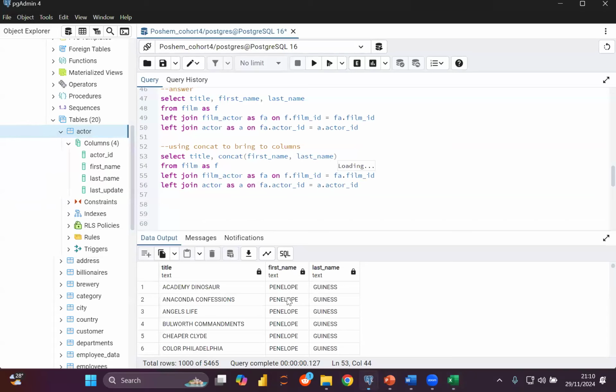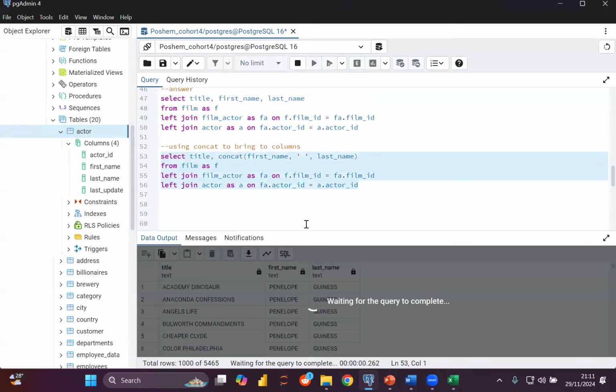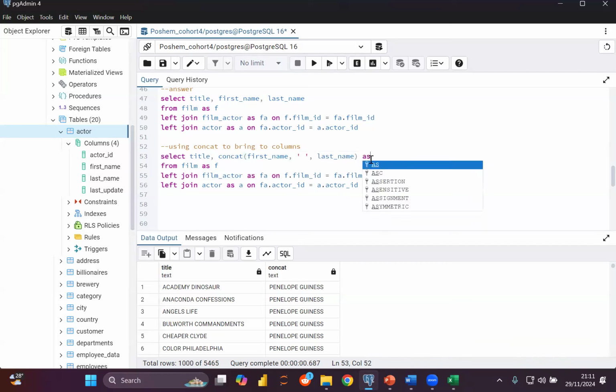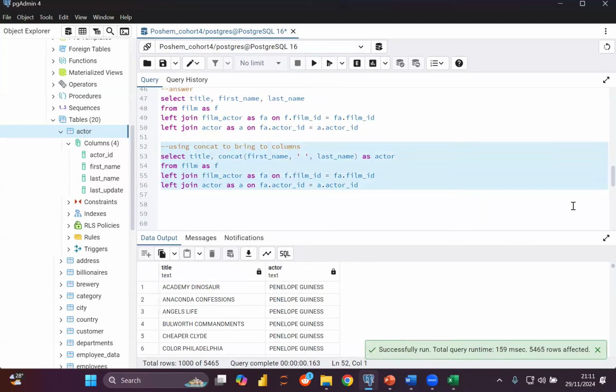So it's the same thing here. Concat, first name, last name. Of course, I want it to be a space in between. So in this one, I'll use a single apostrophe because double apostrophe are for columns alone. So if I run this again, you'd see, okay, let's call it actor. Now with this, you can see the main actors per row.